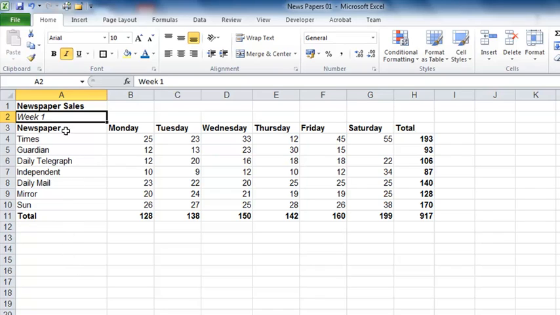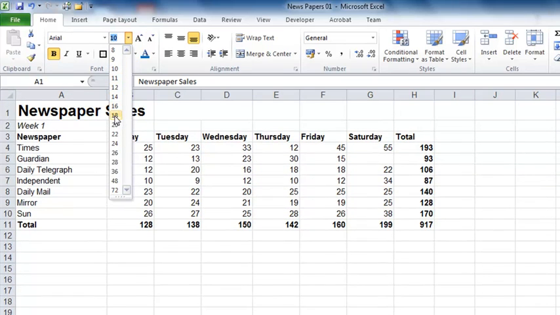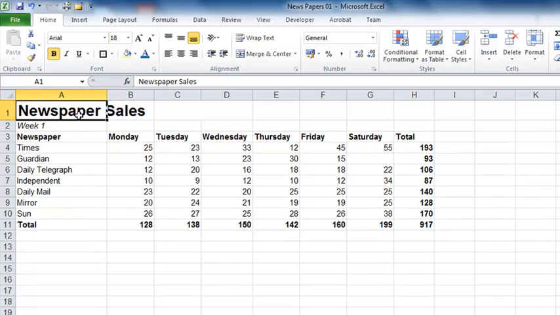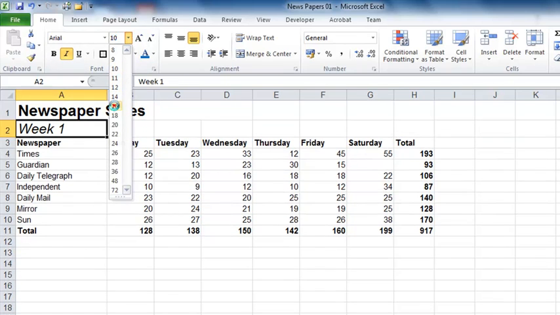Okay, so let's work on the main title, newspaper sales. What I want to do with this is to make it a little bit bigger. So I've selected the cell, I'll come up to the font control group, and I need the font size option. When I click the down button there, I'm going to come down and make that size 18. So now the main title stands out a little bit better. Let's come down to week 1, and we'll also resize this one. This time we'll choose size 16. And when I click on that, the font's updated and has now become size 16.